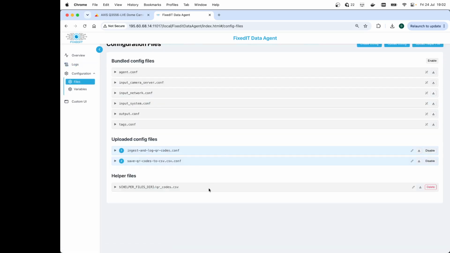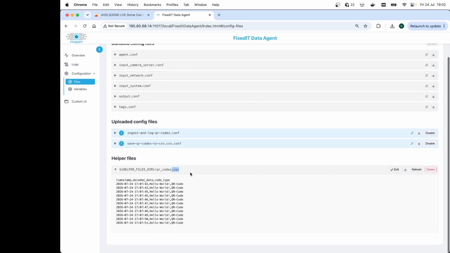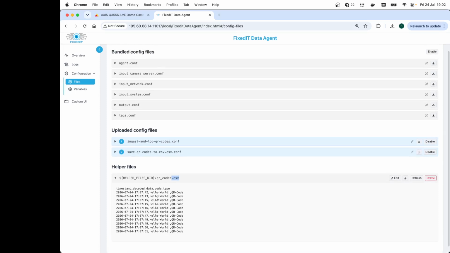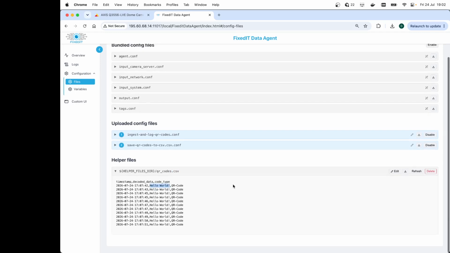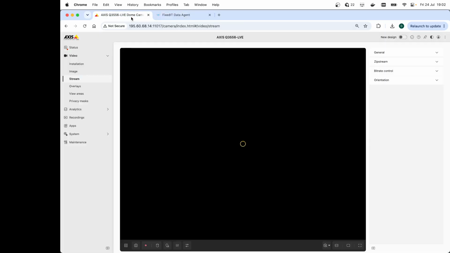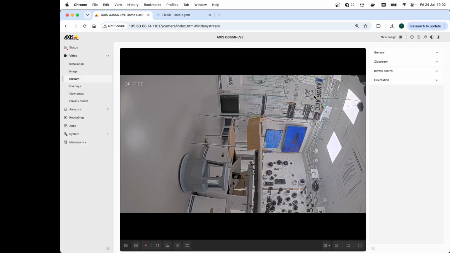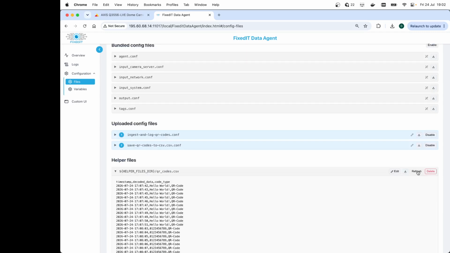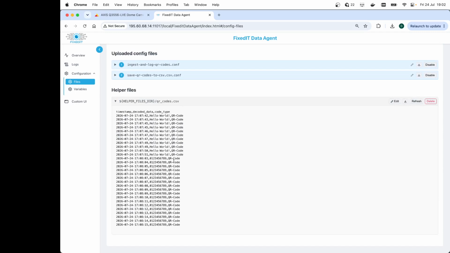That also means that we will have a new CSV file created here. And I can preview the CSV file here. So we see that we just have values from one barcode, the hello world barcode. So let's wait a little bit more until we see the other side of it, which we are doing now. So if I click refresh on this one, we see that now we have some more values. So now we have a bit more interesting data.